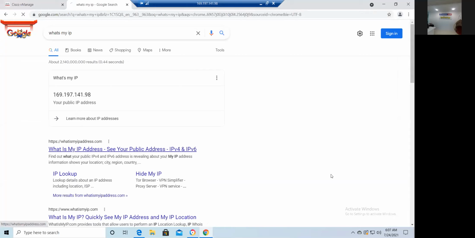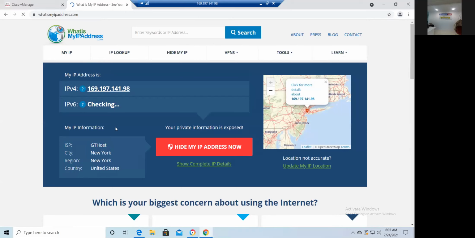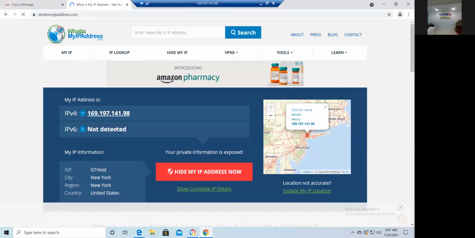Yeah, it's actually located in New York. So vEdges will not route. vSmart will only route, as RR. OMP carries your routes. Yeah, it's basically here in New York.